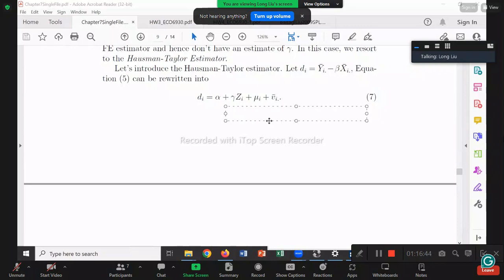Our Z has two groups: Z1 and Z2, right? Z1 are nice, so you don't have to look for instruments for them. The only troublemaker is the Z2 variables, right? So we only need to find instruments for Z2. How do we find instruments for Z2? Very simple. Z1 can be instruments for themselves. What kind of instrument for Z2 variables? We can simply use X1 as instruments.